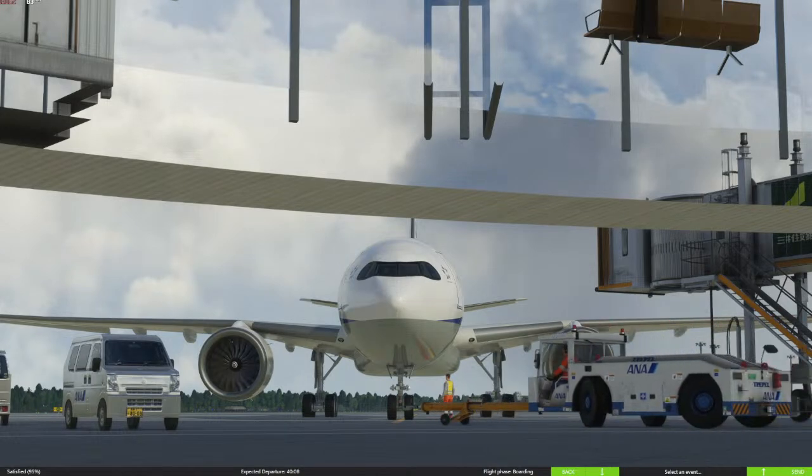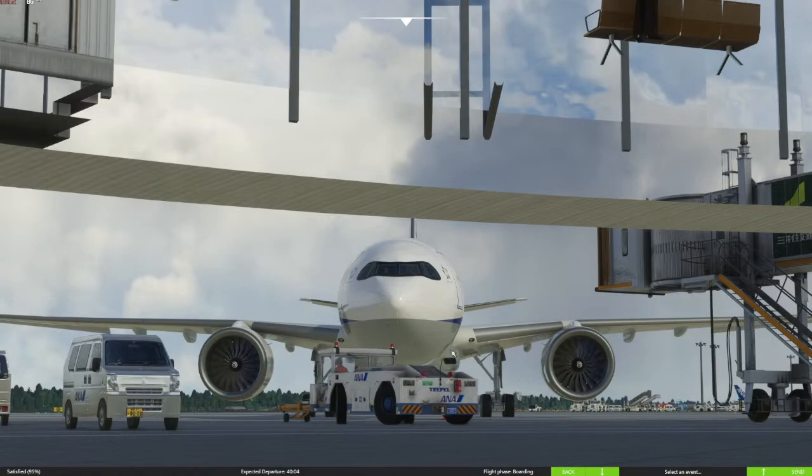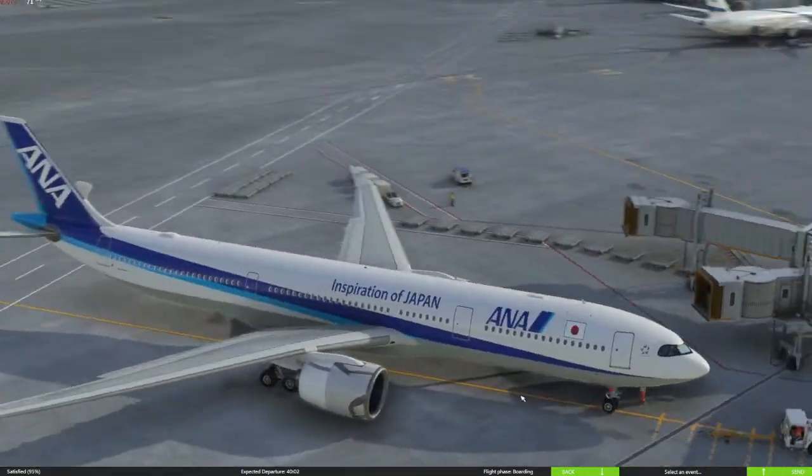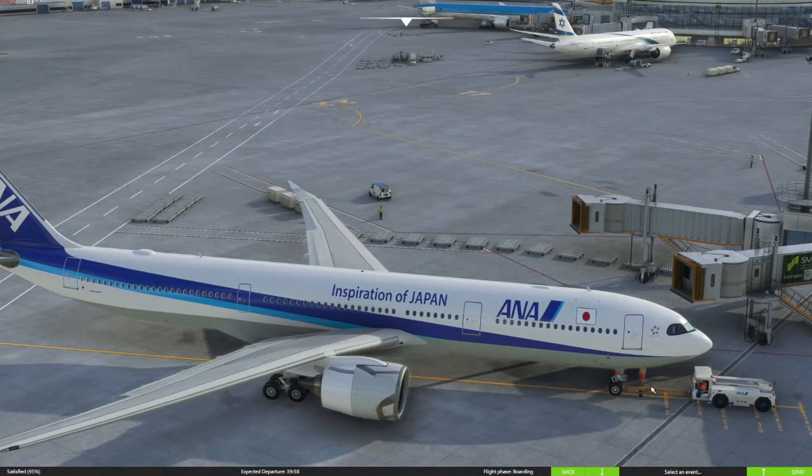Now GSX needs to work on this. I don't think that this tug is big enough for this airplane. I don't know. I'm not sure, but it just doesn't look like it would be. So I don't know if that's correct, but hey, as long as we get pushed back, that's all that matters, right?